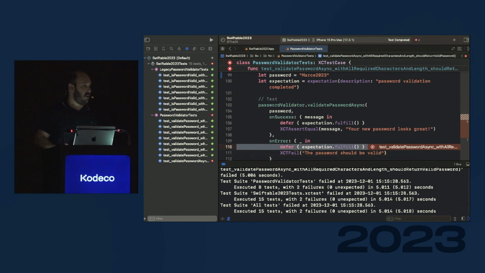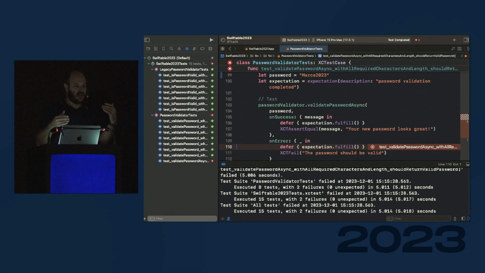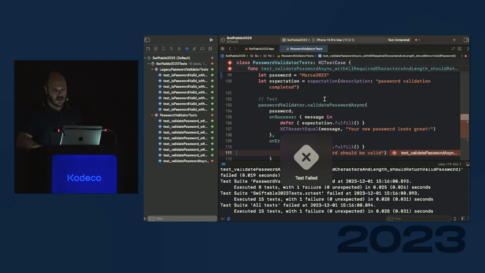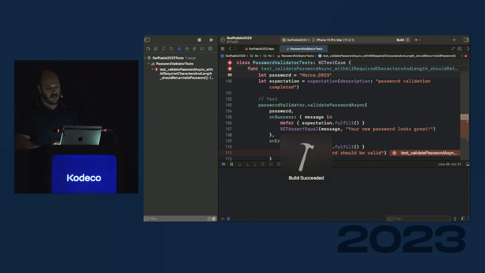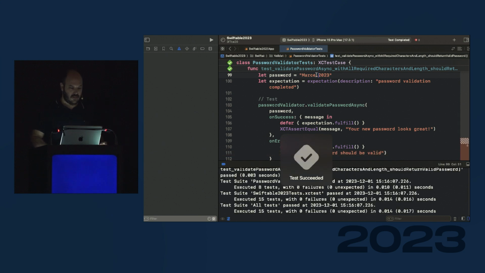And I usually use defer in order to avoid forgetting to call the expectation fulfill, because sometimes you put it at the end, you have some return in the middle, or you just simply forget about that. So my pattern is, okay, just do the fulfill right now, and then it will be executed at the end of the block. So if I run it again, it will fail, but it will be quick. If I fix the test, it will be passing. So as you can see, it is really, really, really quick. Okay, let's continue with the talk.